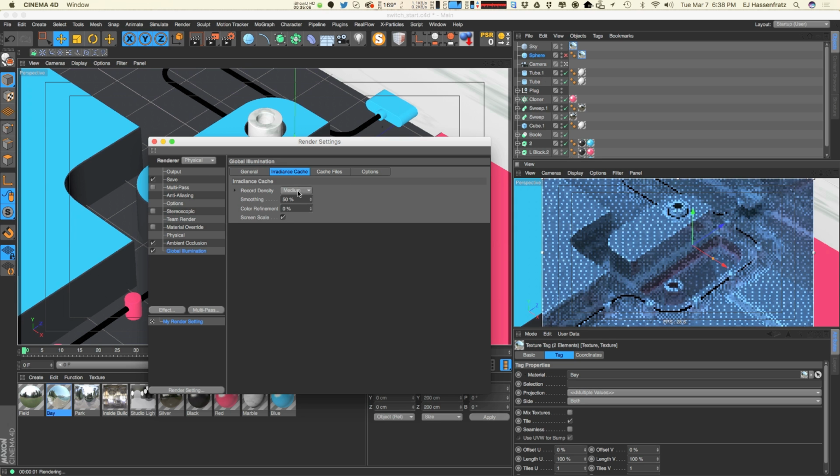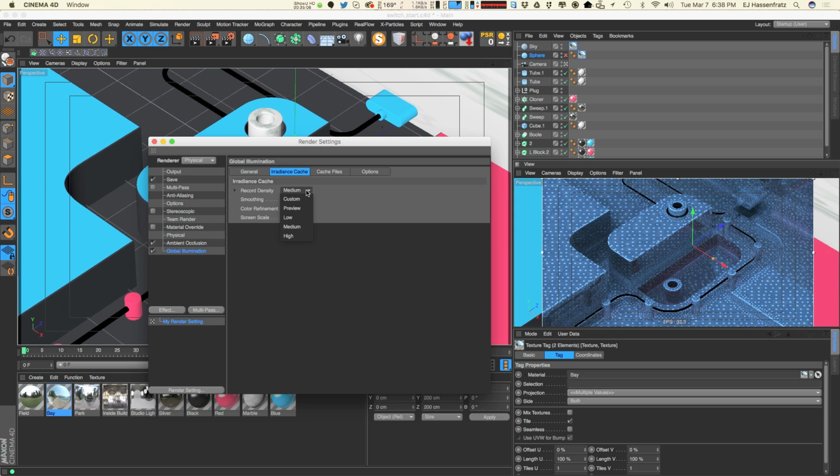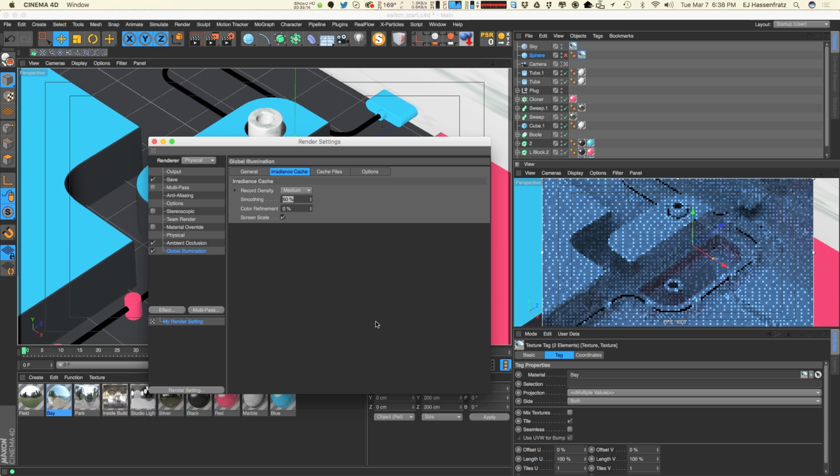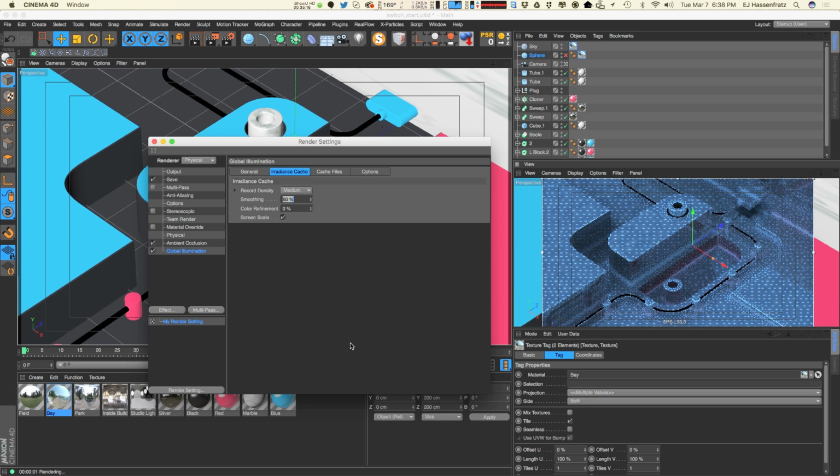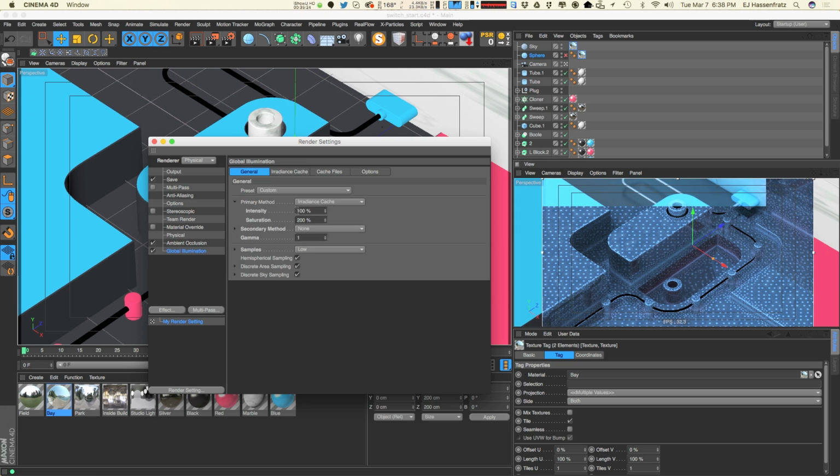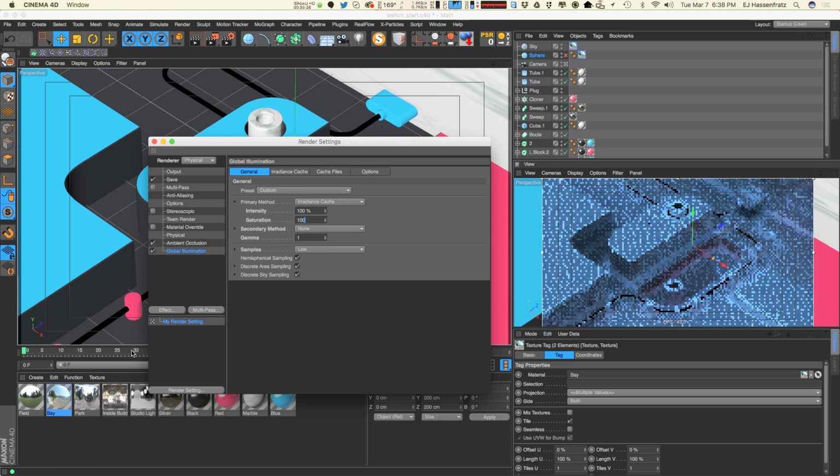In the irradiance cache, we have these settings here to go preview low, and then smoothing, which is basically smoothing out all these samples. So if you have some splotchiness when you render, crank up the smoothing, and crank up the record density, so there are a lot more samples being cast. You can see that the saturation is a little overkill, so I'll bring that to 100.